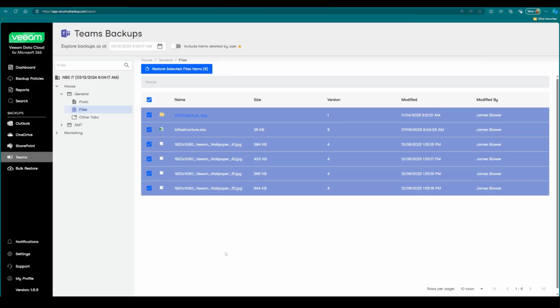What I want to show you next is the power of the Express and Premium options. So what we've done is just small files, and it was obviously very quick for the purpose of the demo.